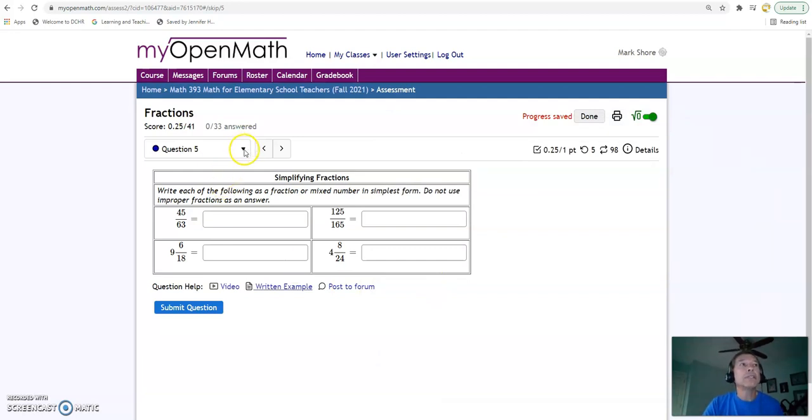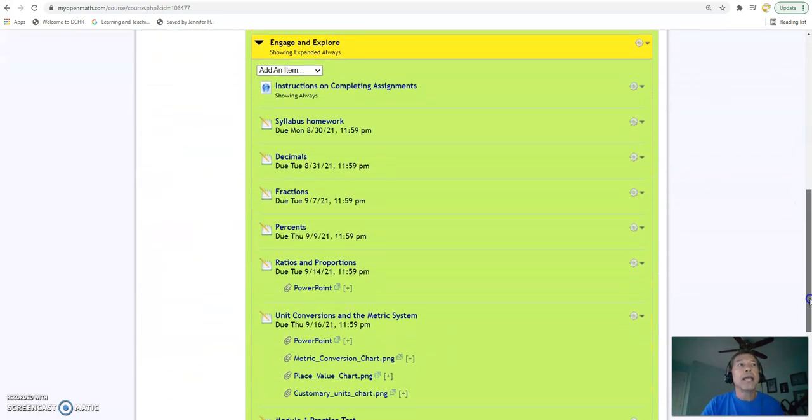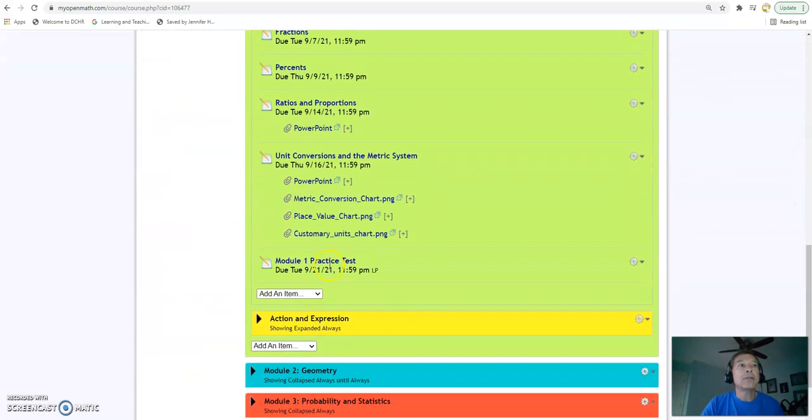And as soon as you finish this assignment, and it doesn't have to be done in one sitting, as soon as you close it, it saves what you've done as long as you submit each question. And then when you get done with that, you can go to your gradebook, which is right here, and you'll see your score at that point. And after the due date, you can actually click it and see all the right answers and so on. So that's how each assignment works. And that takes you clear down to the practice test.